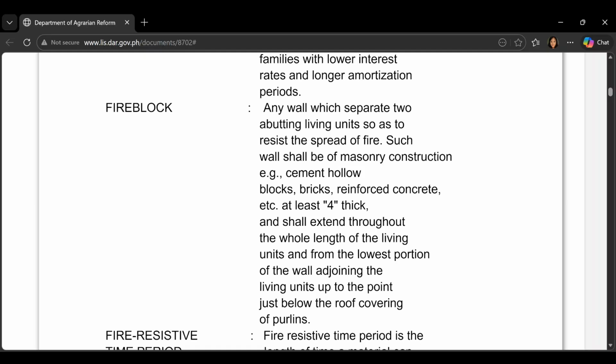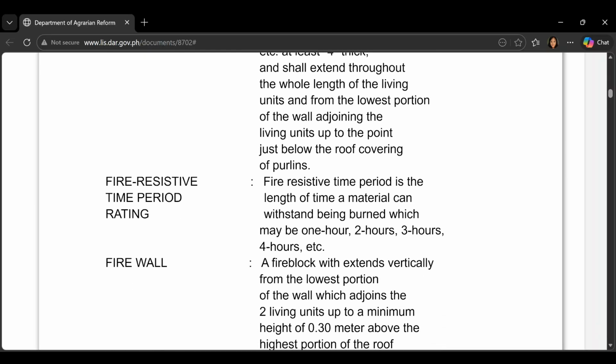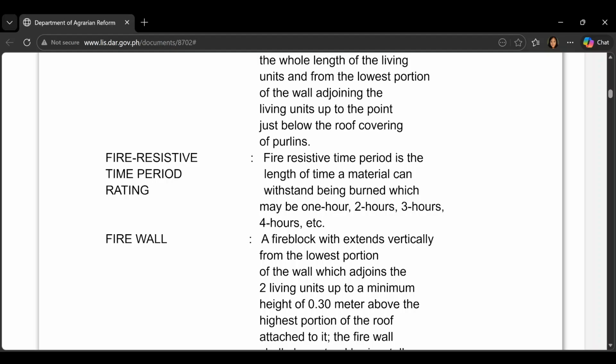Such wall shall be of masonry construction, e.g., cement hollow blocks, bricks, reinforced concrete, etc., at least 4 inches thick, and shall extend throughout the whole length of the living units and from the lowest portion of the wall adjoining the living units up to the point just below the roof covering or purlins. Fire-resistive time period rating. Fire-resistive time period is the length of time a material can withstand being burned, which may be 1 hour, 2 hours, 3 hours, 4 hours, etc.